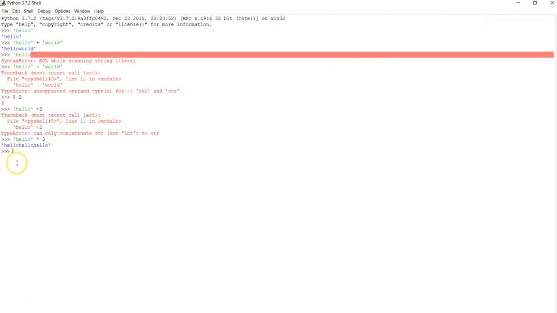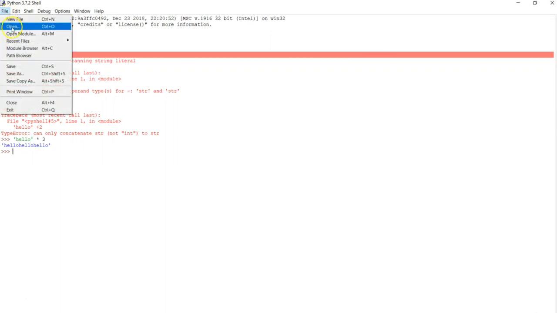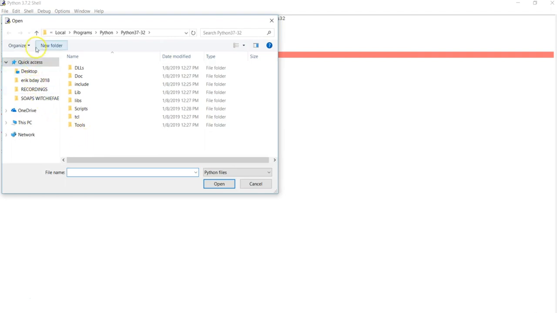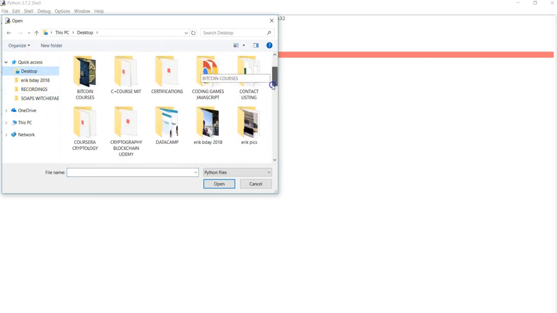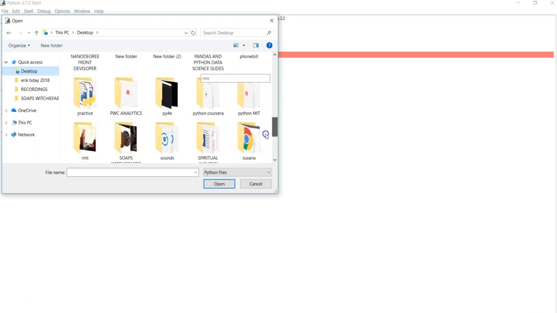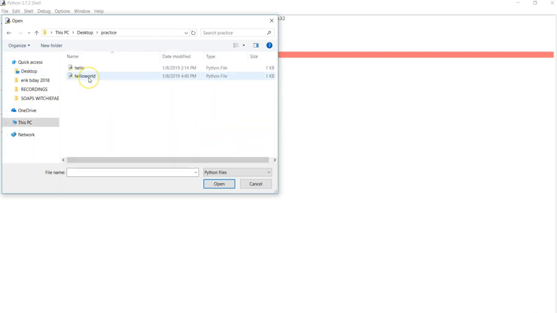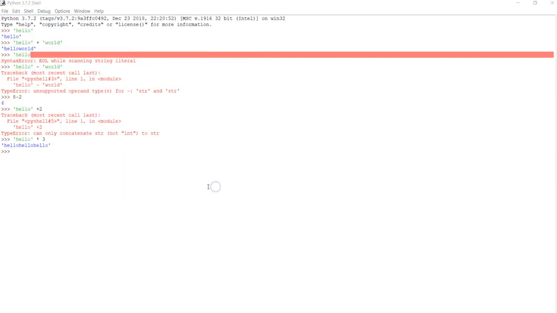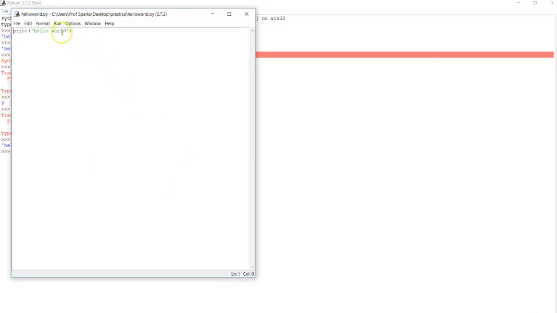Look what happened. Our text editor changed the color. Print turned out sort of like a lavender or purple color, and our text string turned green. We can go into here and open the file that we have created. Go to the desktop. I go to practice, and now I'm going to choose the second one, hello world, and I'm going to open it. You see it's still there.